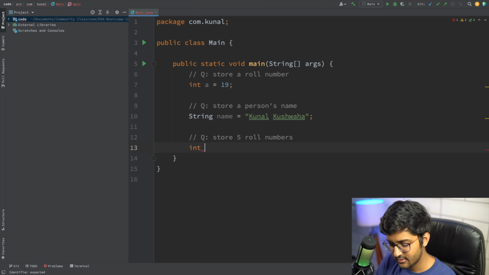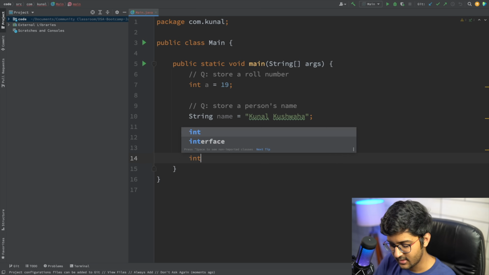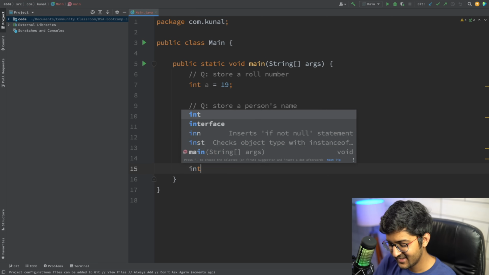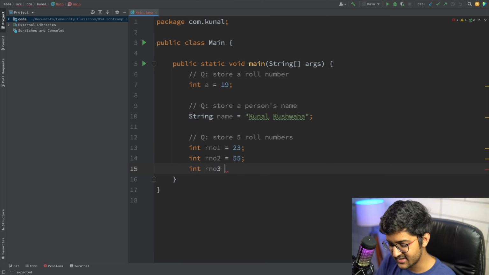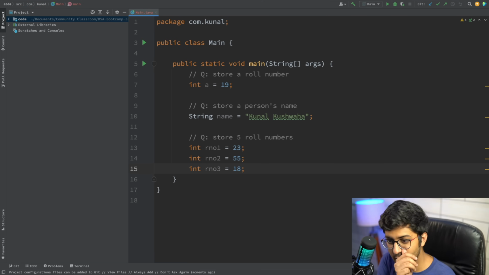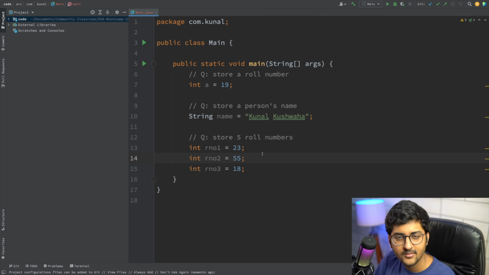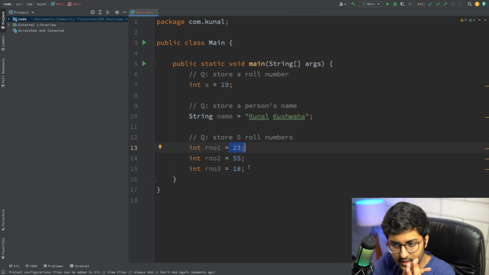Int roll number 1 is equal to, let's say, 23. Int roll number 2 is equal to 55. Int roll number 3 is equal to 18 or whatever. Imagine the question was store 500 roll numbers. Would you write this line again and again? Would you declare and then initialize this again and again? Would it not make sense if there was a sort of a data structure where I could store this collection of data types? We can use an array for this.